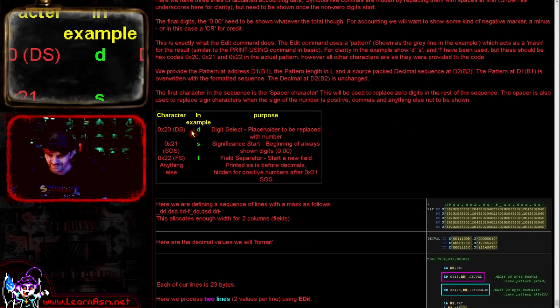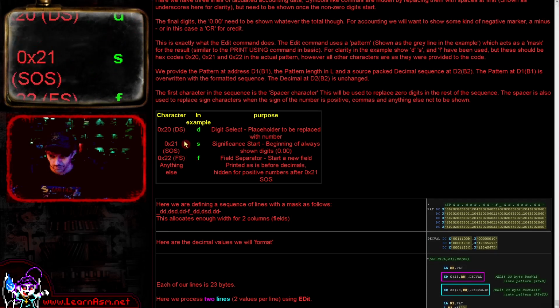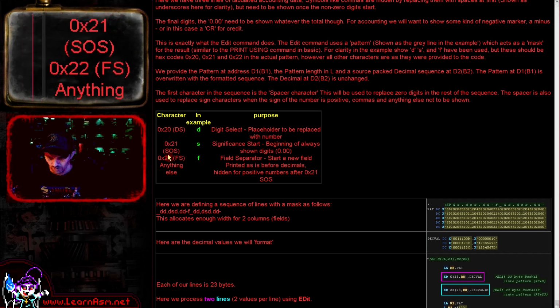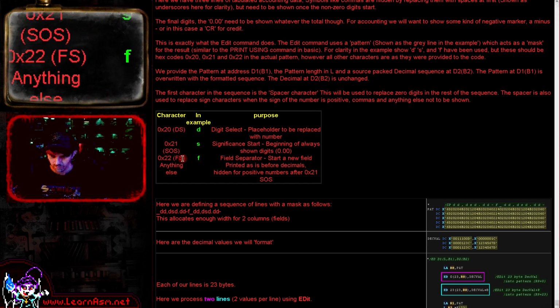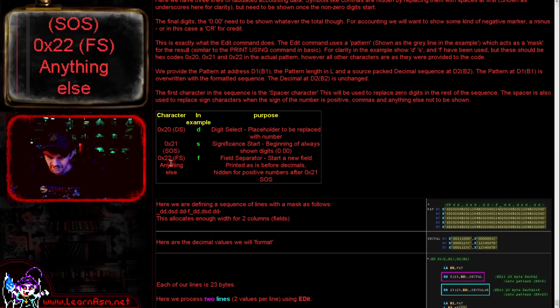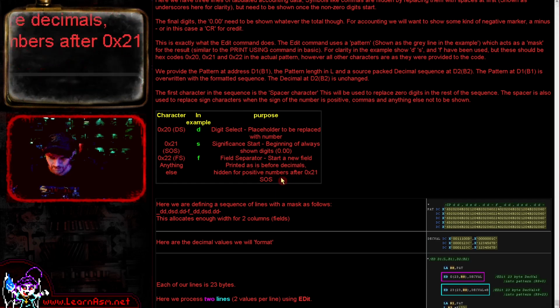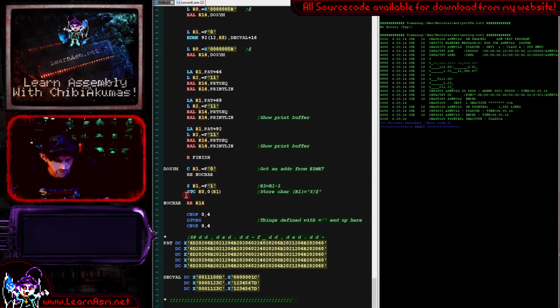So as I say, D, S and F there are just for visual convenience, so we've got something we can read in a single character, but these are actually 20, 21 and 22: DS, SOS and FS. So that's what we have. And as I say, any of the characters is processed depending on the position. Okay, so let's go over to our code after that rather long description.